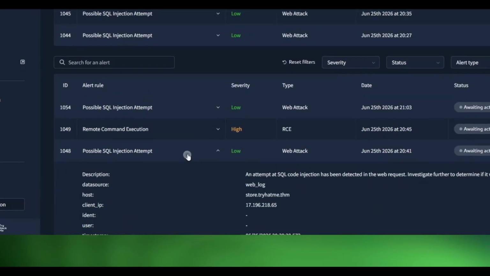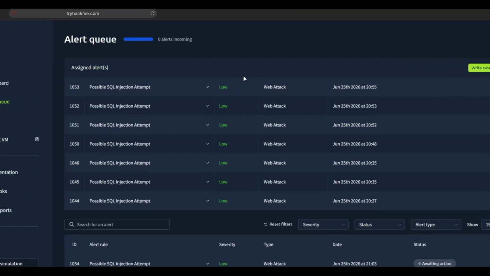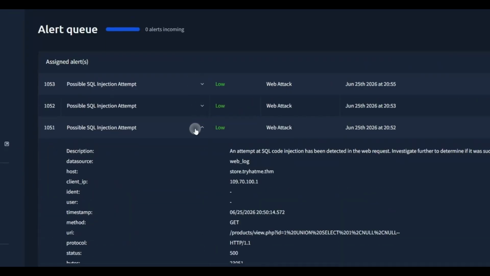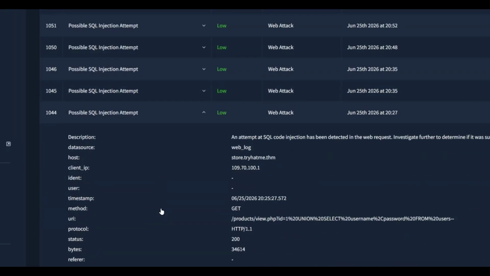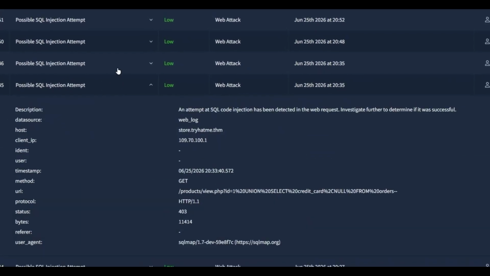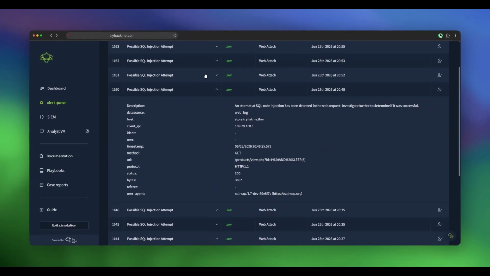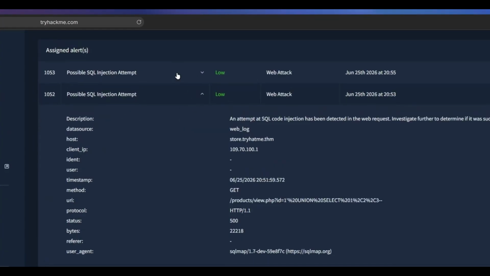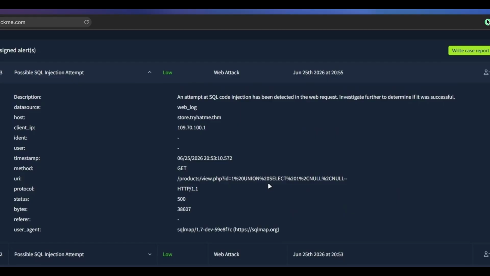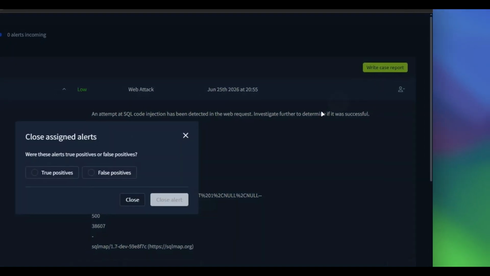Okay, so we have all these. We have 1, 2, 3, 4, 5, 7 alerts. They are all coming from the same IP, and they're obviously all trying to do SQL injection. They are all the same attempt with union and select, and also the comment. Okay, all true positive.